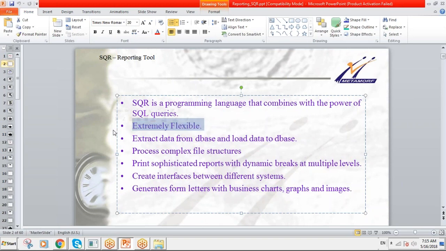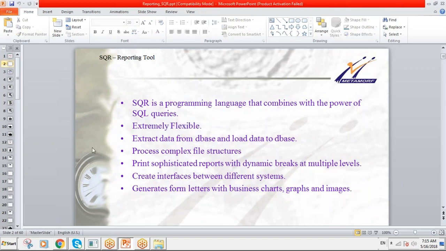It's extremely flexible. You know, one thing, if you observe the senior people who are sitting with you in your real-time project, most of them are comfortable with SQR. Why? Because they are working on SQR from so long time, and it's more flexible. You can do wonders with SQR. It's more flexible. You can design the reports, you can design the layouts, you can design the charts, you can design the graphical outputs in SQR.